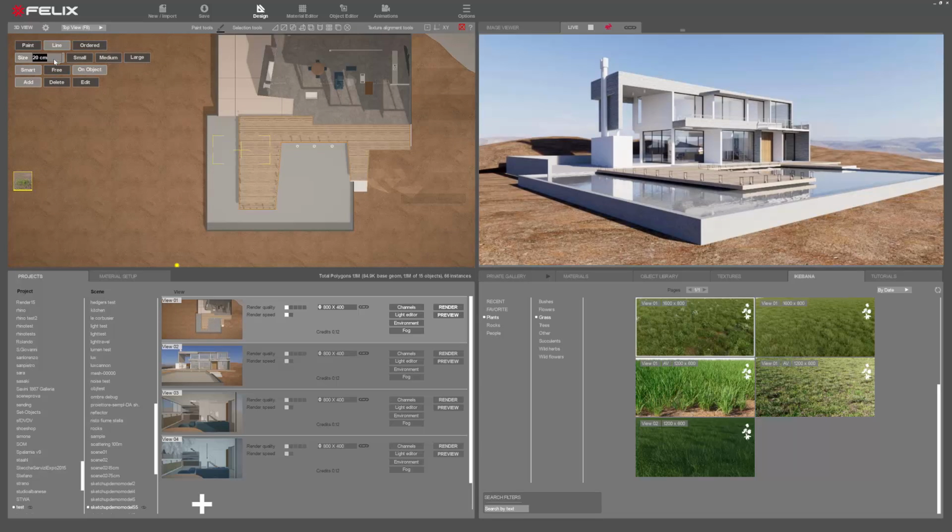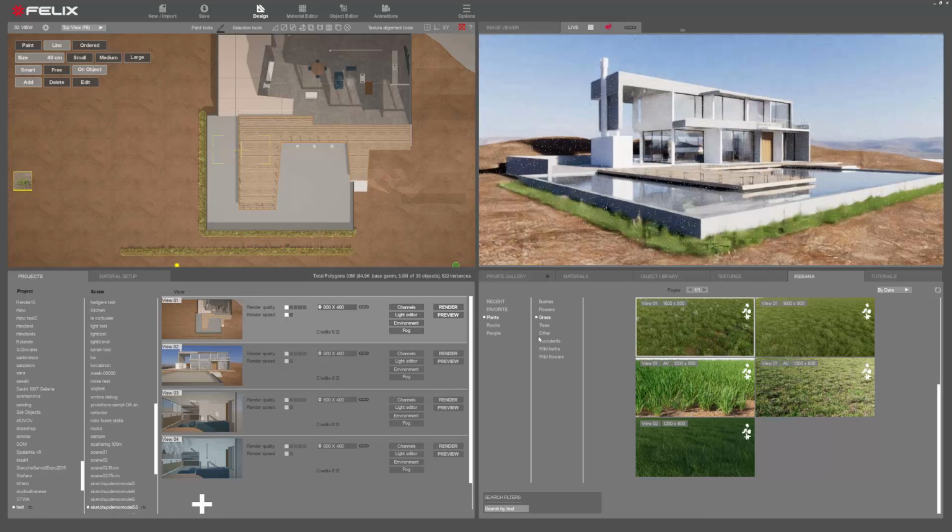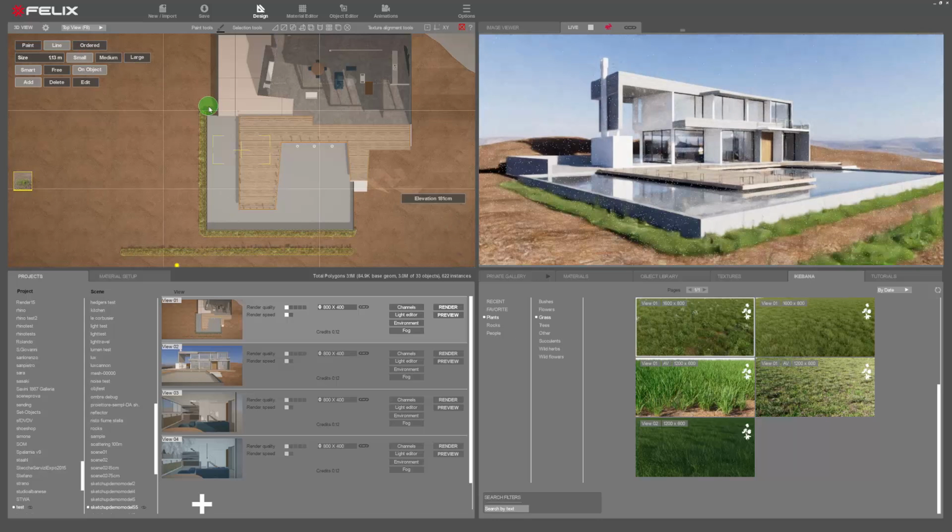So 20 centimeters for the brush is too small. We put 40 centimeters. Now we can start to paint. It's like Photoshop but in 3D for gardens, to play with green. You can paint the grass, you can paint rocks, you can paint woods, you can paint whatever.